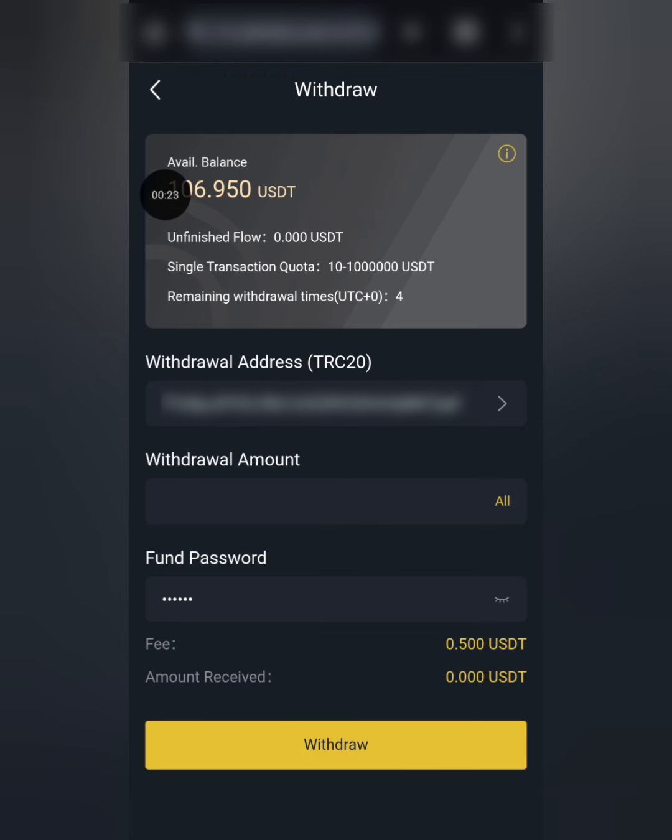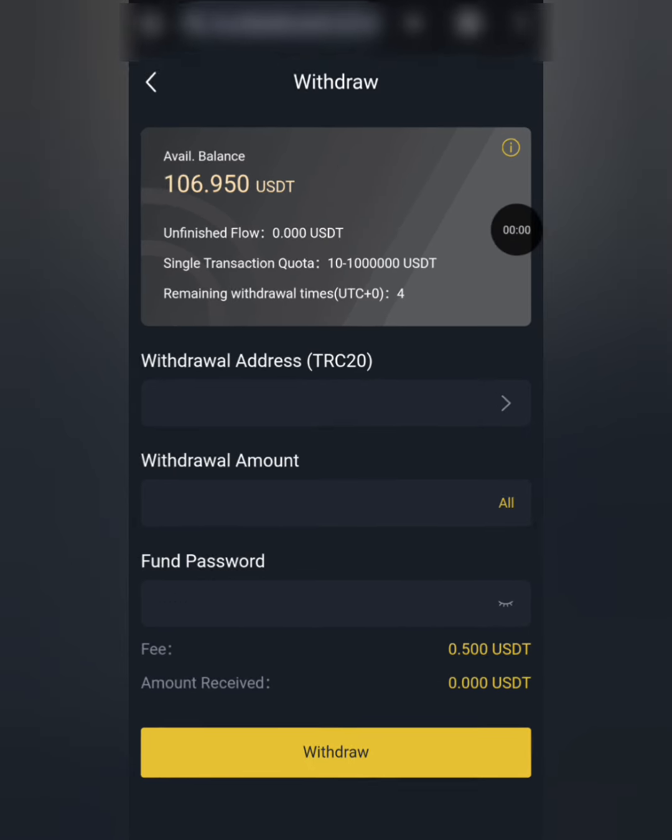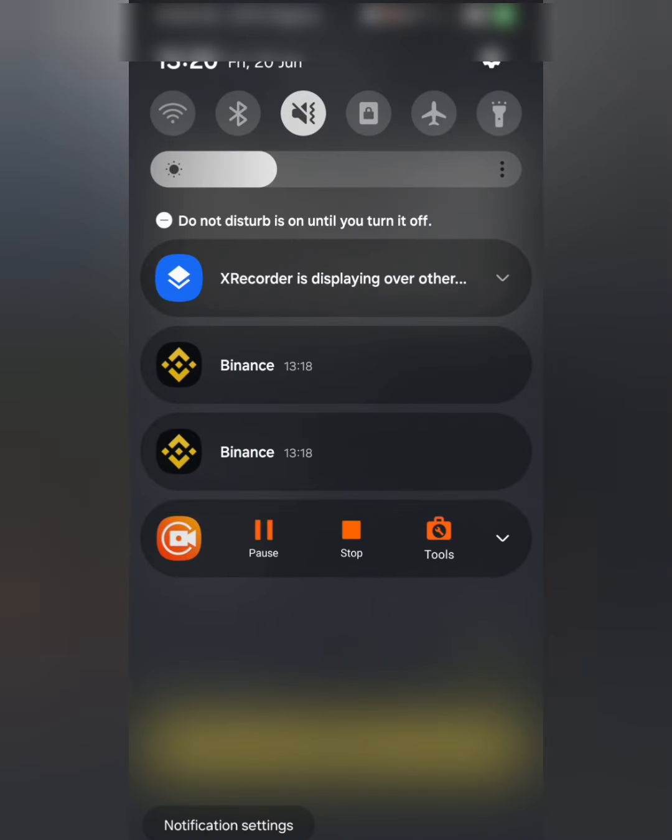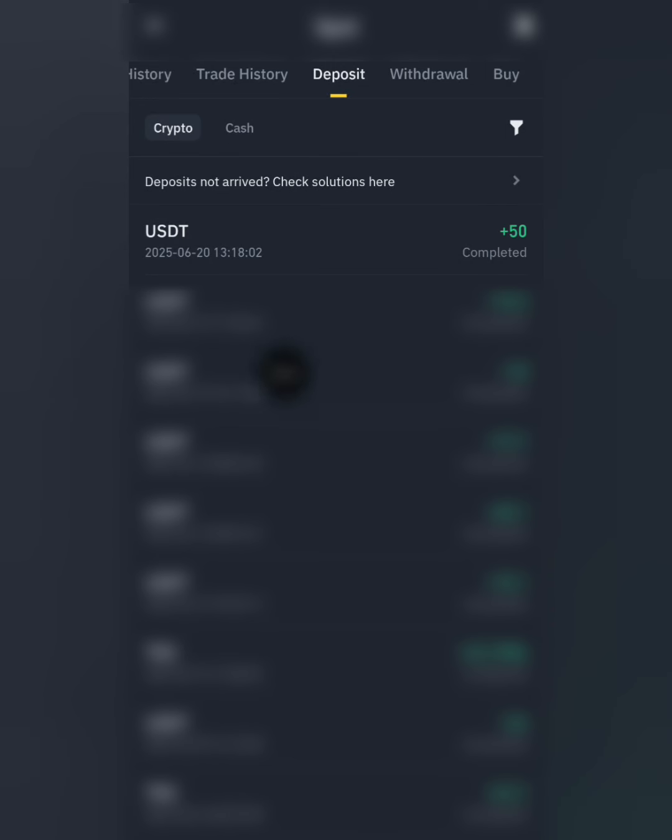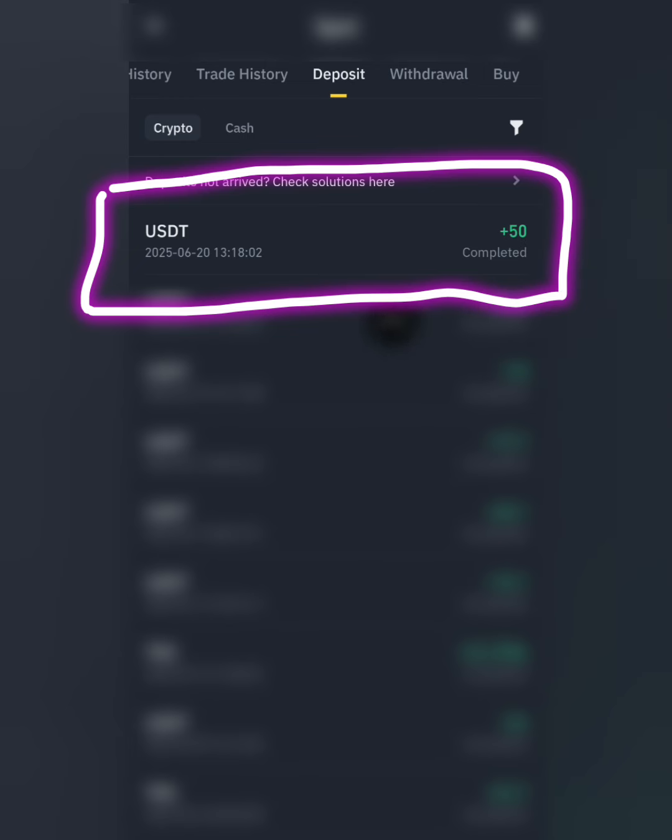Okay. So I'm just going to wait for this to arrive now. And guys, after a few minutes, I got a notification from Binance. So I'm just going to open this right now. And right here, if you look at the last deposit I just received, you can see this is the 50 USDT I withdrew just now from the website.